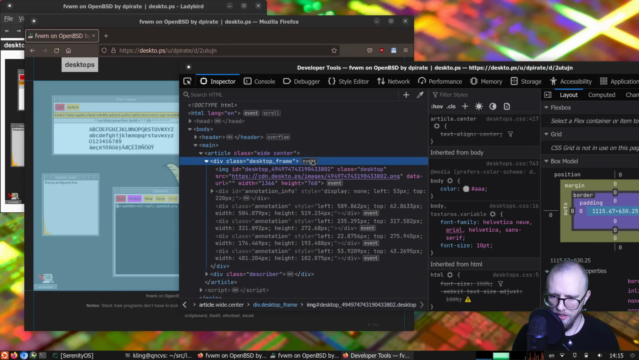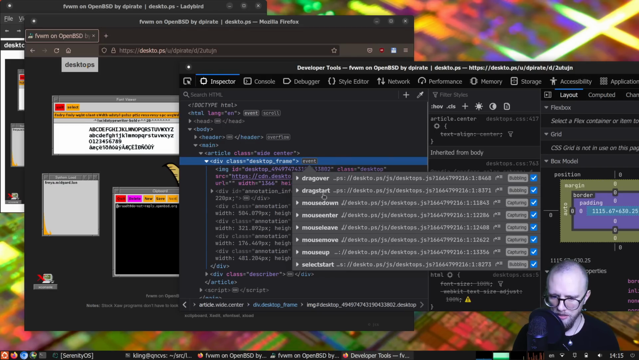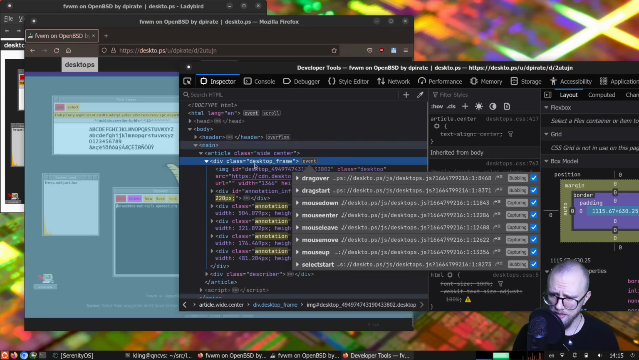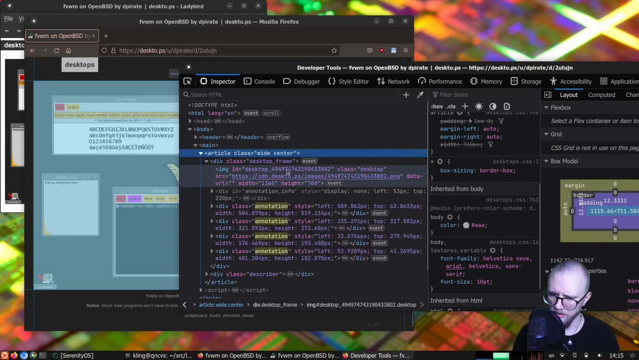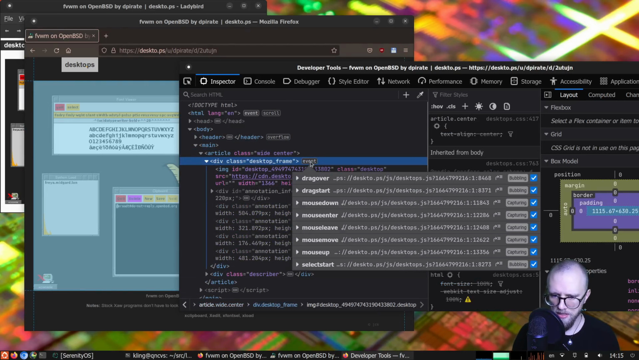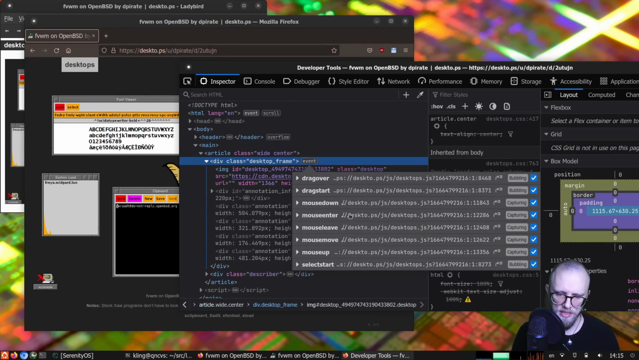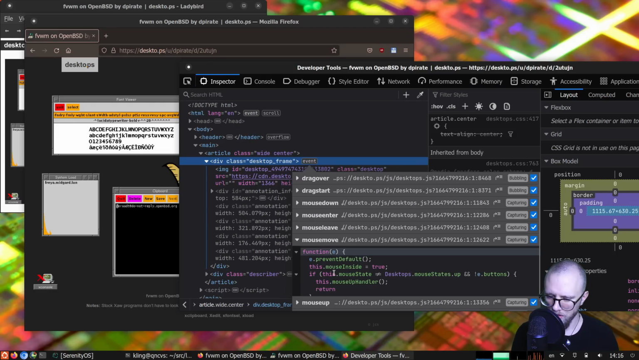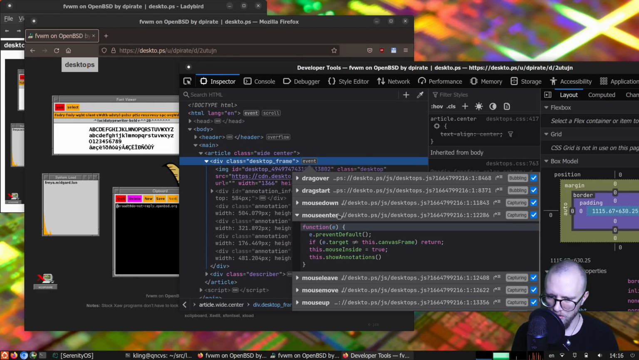Let's see, the desktop frame. So I guess maybe it's going to be in here then. So the desktop frame is the div containing this, an article. Yeah, so this is the one that has all the mouse event handlers. So I guess this is going to be for entering this thing. That'll be like mouse enter, obviously, or mouse move. Mouse inside is true. Mouse enter, mouse inside is true. Got a little bit of defensive programming going on here.